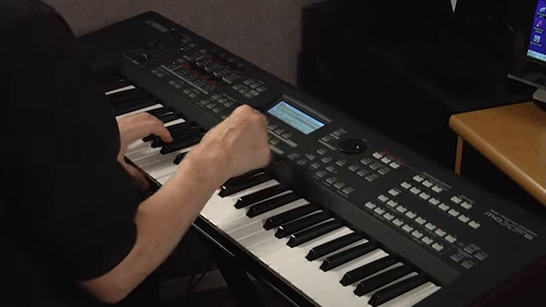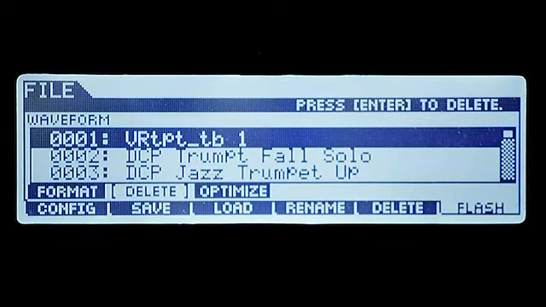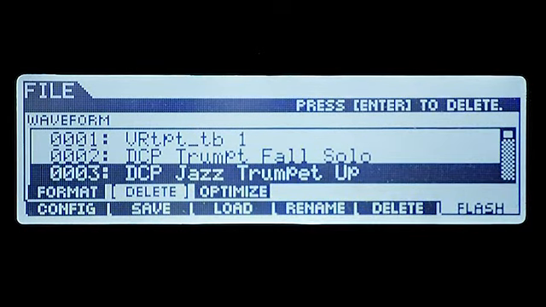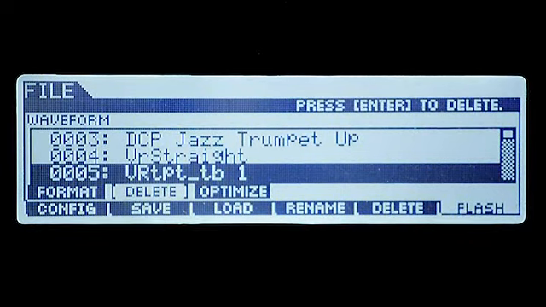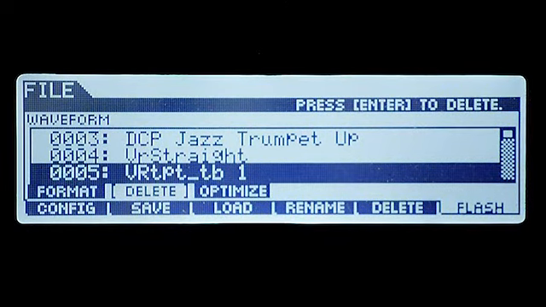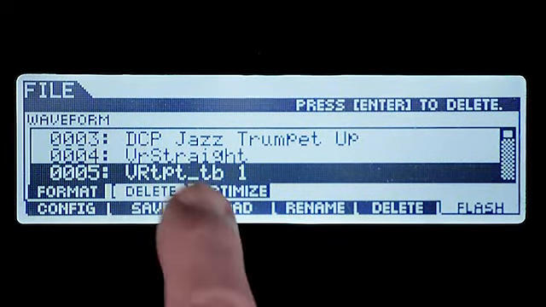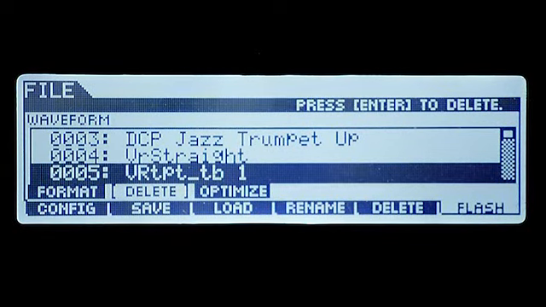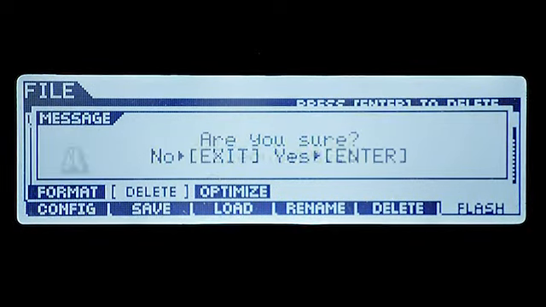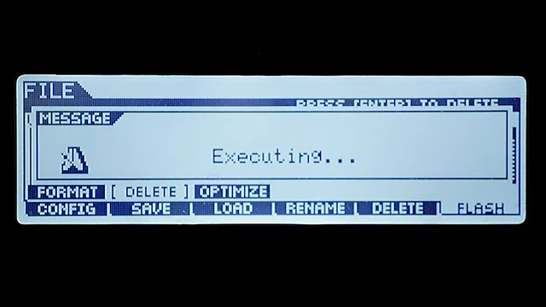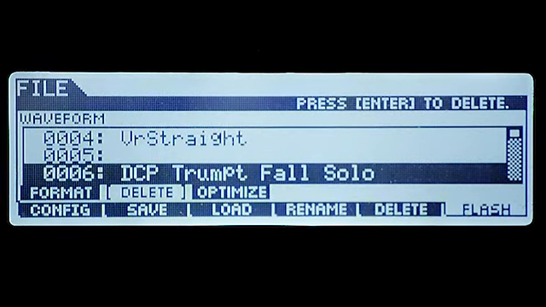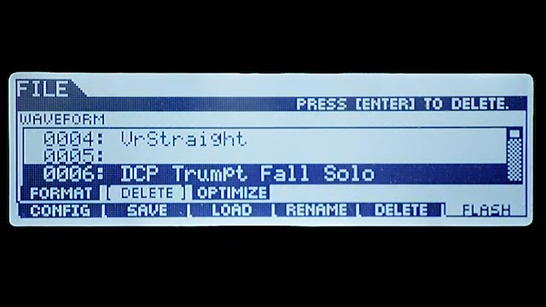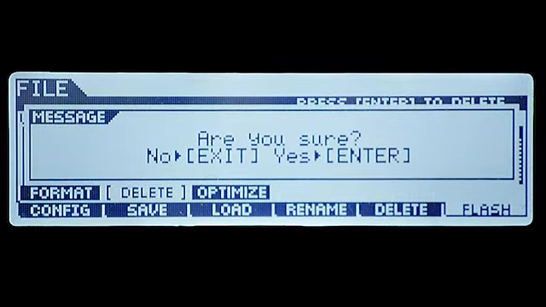So let's press File. I look for duplicate names. I see VC. These have been duplicated. So I want to delete. Now you can only delete one waveform at a time. So when it's selected, I'm going to press Enter and then Enter again, and it's going to delete that waveform. Okay, I'm going to do the same thing with this next duplicate waveform. Delete it, yes.